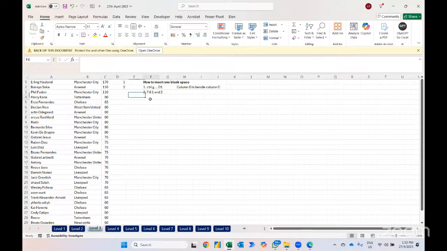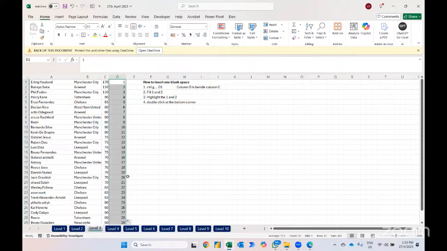Number 3, once we fill 1 and 2, we need to highlight the 1 and 2. Then number 4, we double click at the bottom corner. That means once we highlight, we double click over here. So my friends, can you see this plus symbol? If you can see this symbol, can you type number 9 in the chat box? All right, thank you, Aishwarya. How about others? So we double click like that so that it pops out all the numbers.